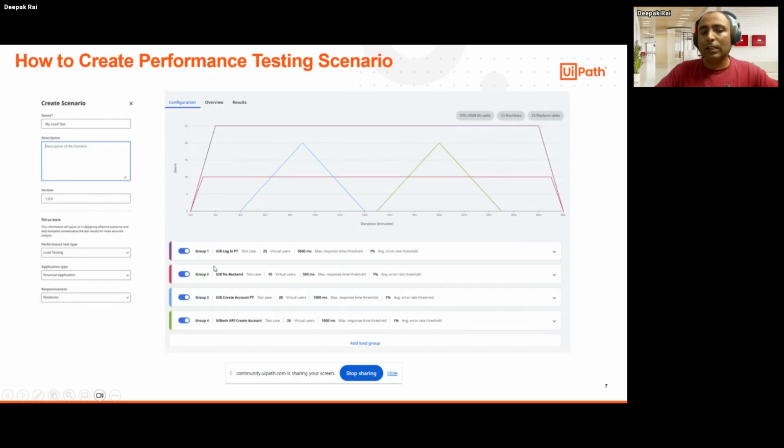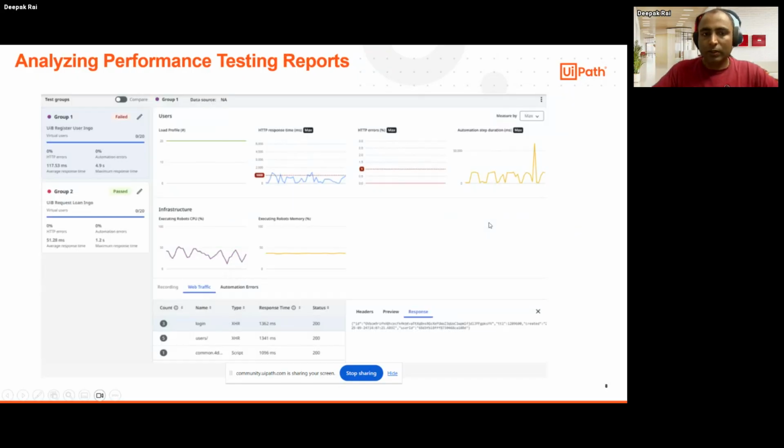And these different groups are, maybe you can see UI bank, login PT, backend, create account, then API create account. So these groupings are creating performance load with additional number of users to generate the report for you. And these reports are well generated with a graphical user interface, where the user can segregate the data accordingly. So this is one snap.